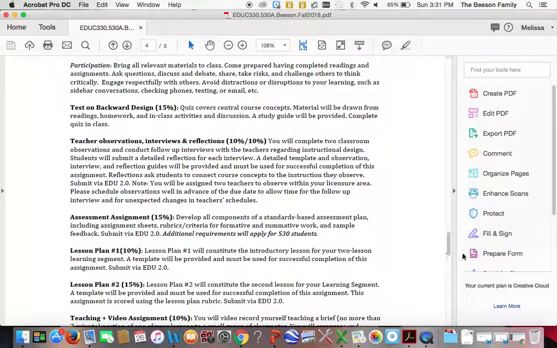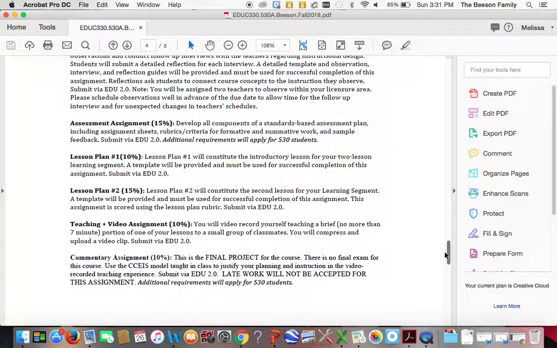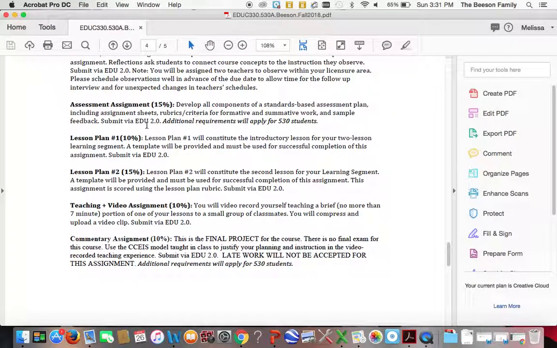Then you see the tests, and that's something we'll talk about later. You see the observations, we'll talk more about that when we're together in class. Same with your assessment assignment, your lesson plans. So your lesson plans will go together. They will be a two-part learning segment. And a learning segment is like a unit. That also might be a word you're not familiar with, but all those words will be words we discuss when we're in class together.